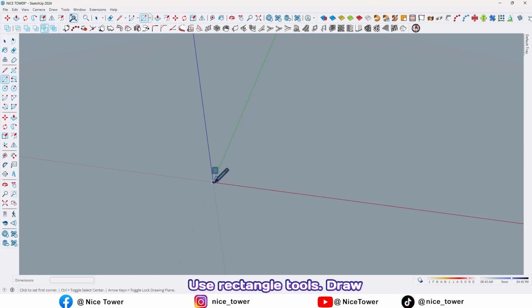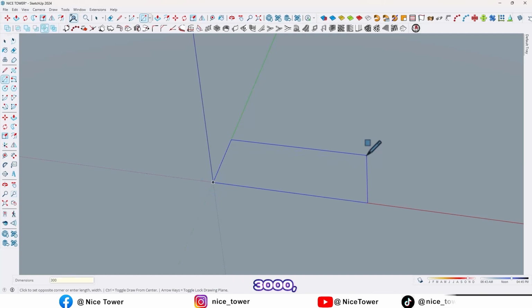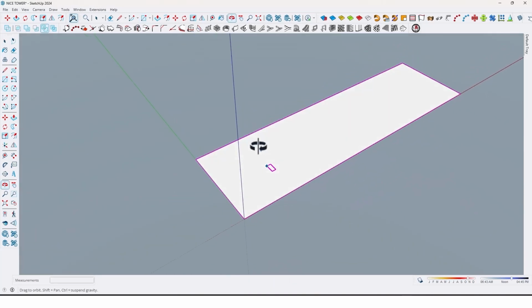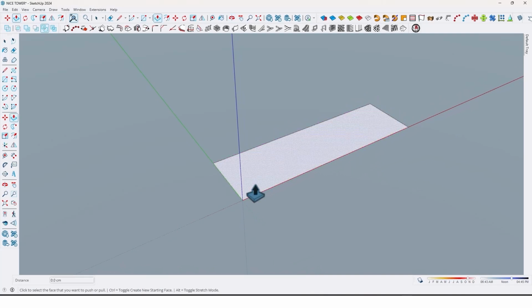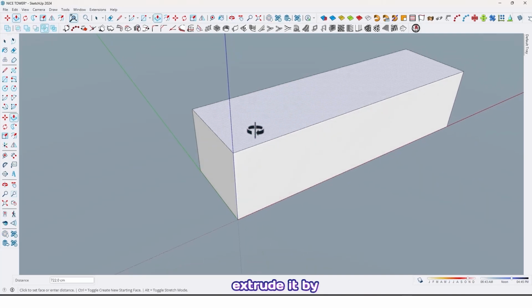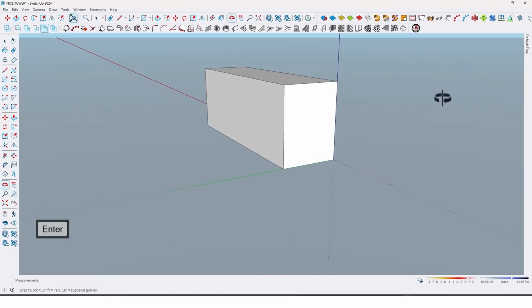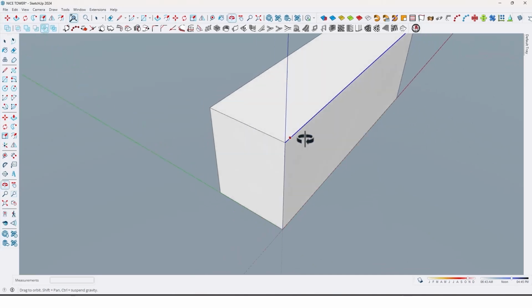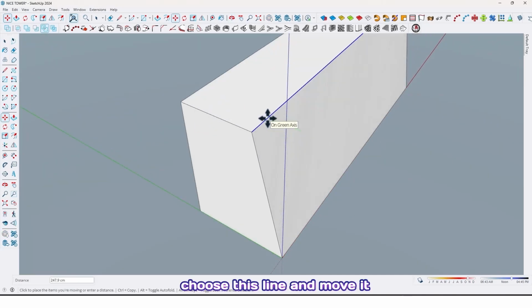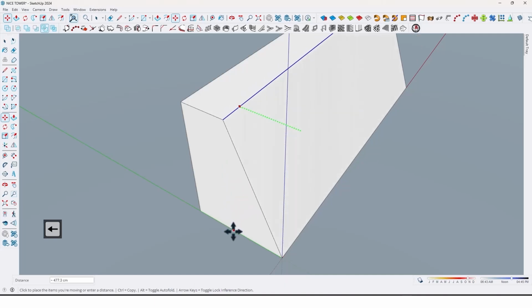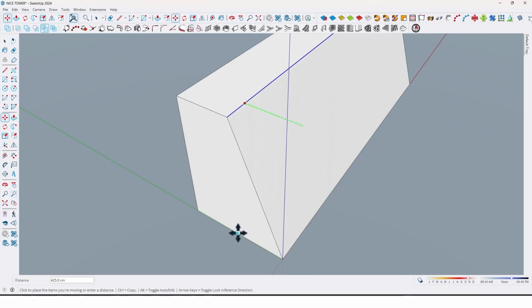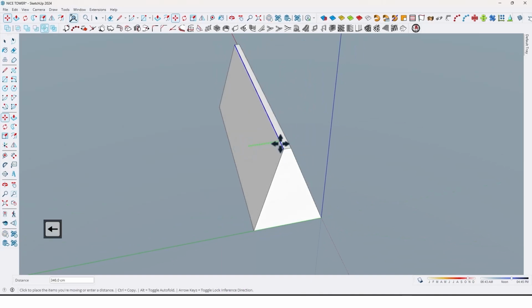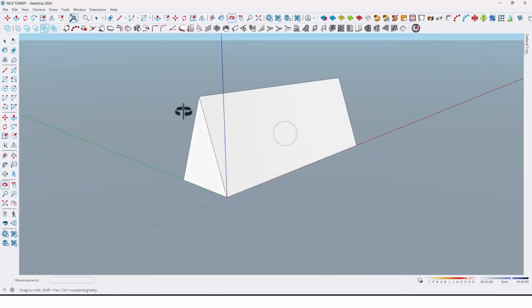Use the rectangle tool, draw a rectangle by 3,850, like this. Then extrude it by 1,100, like this. Then use the move tool, choose this line and move it up to here, lock the axis and move it up to the midpoint, like this. And here too, lock the axis by arrow key, like this.